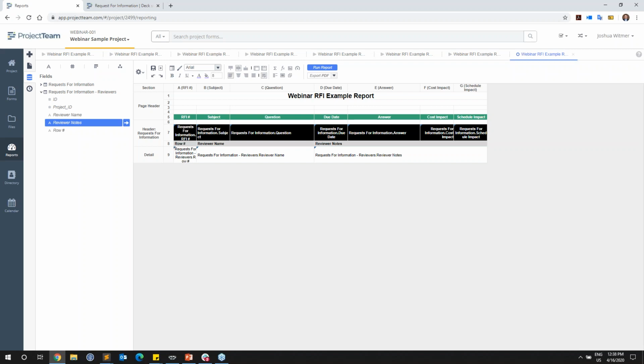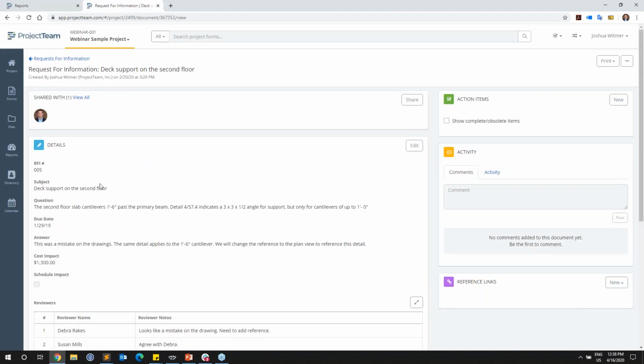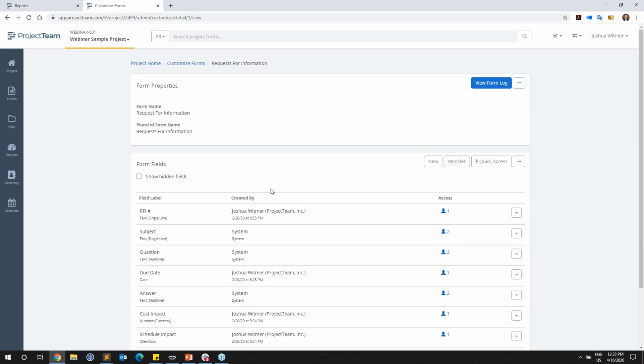Okay, the first one is: is the RFI number a text field in the form, or is it a number? This is a form-related question. If I look at the properties of this, and this gets into customizing, you can always see what the field type is. This says text single line, okay? Right now, this is a text field.